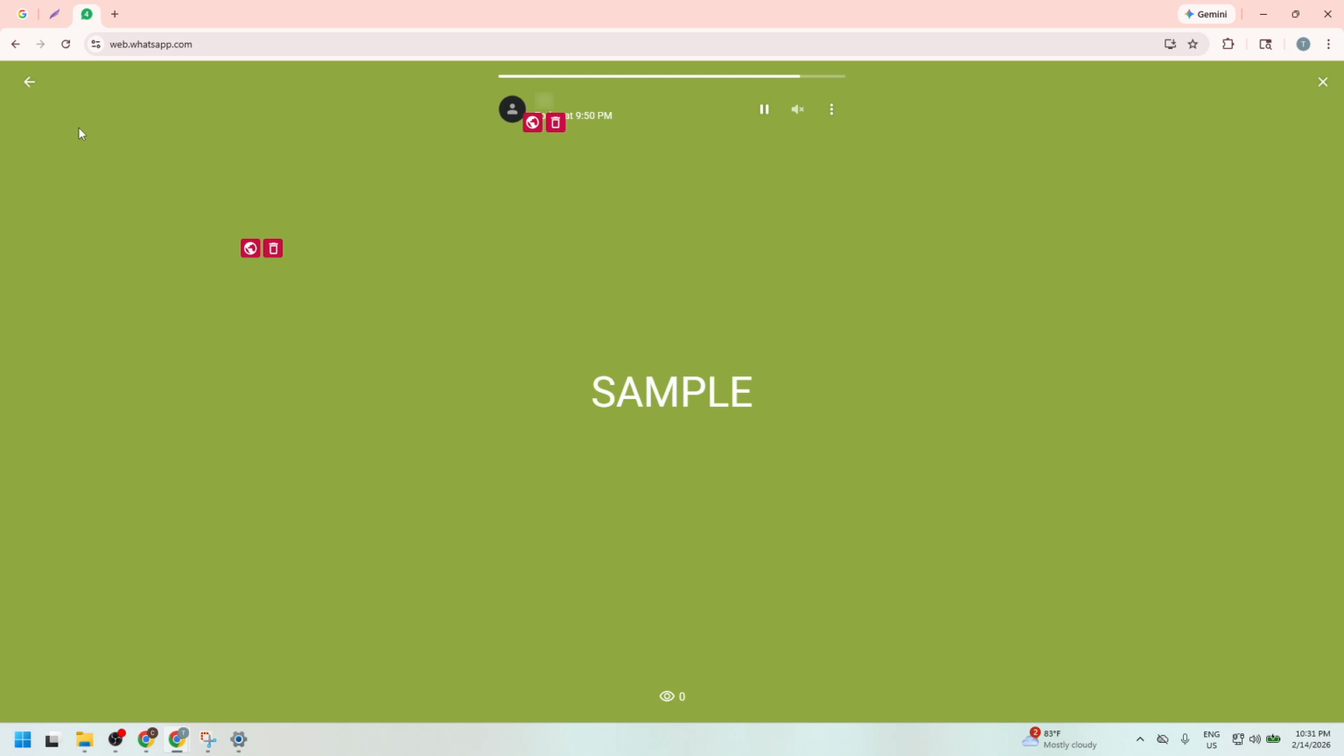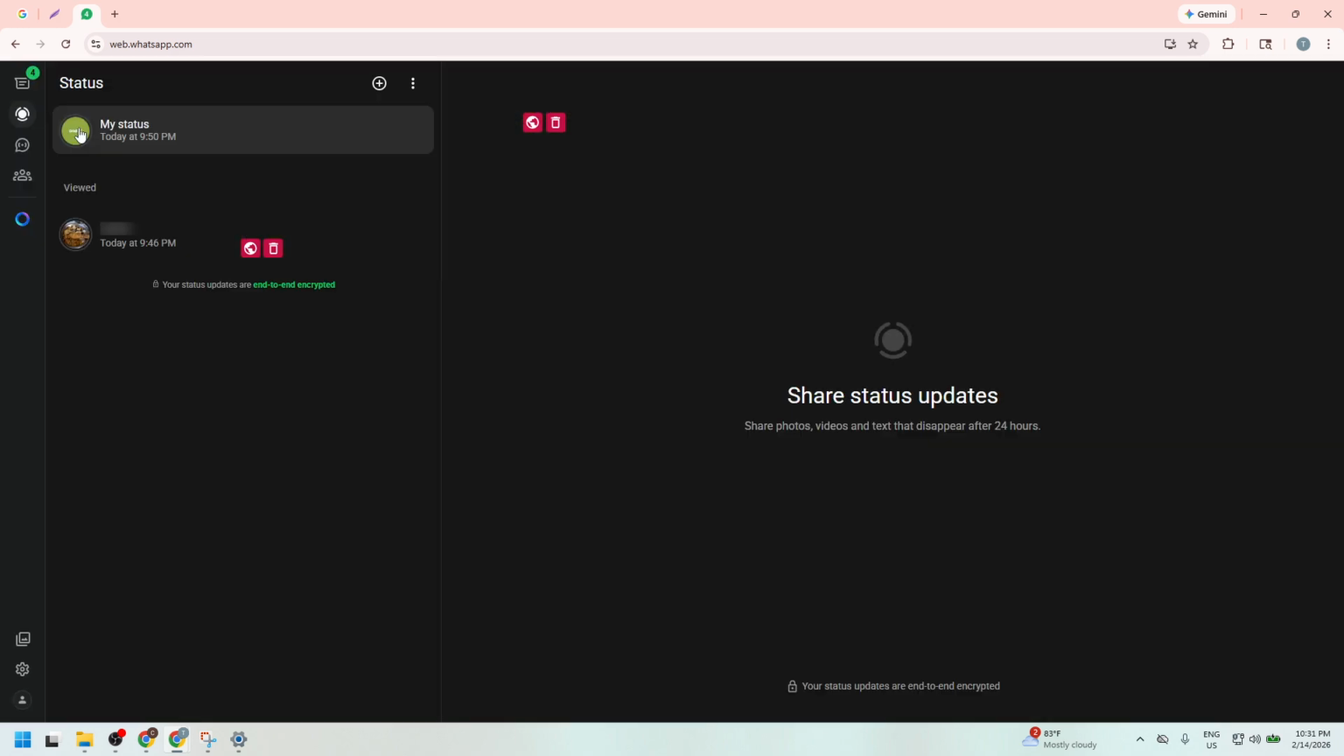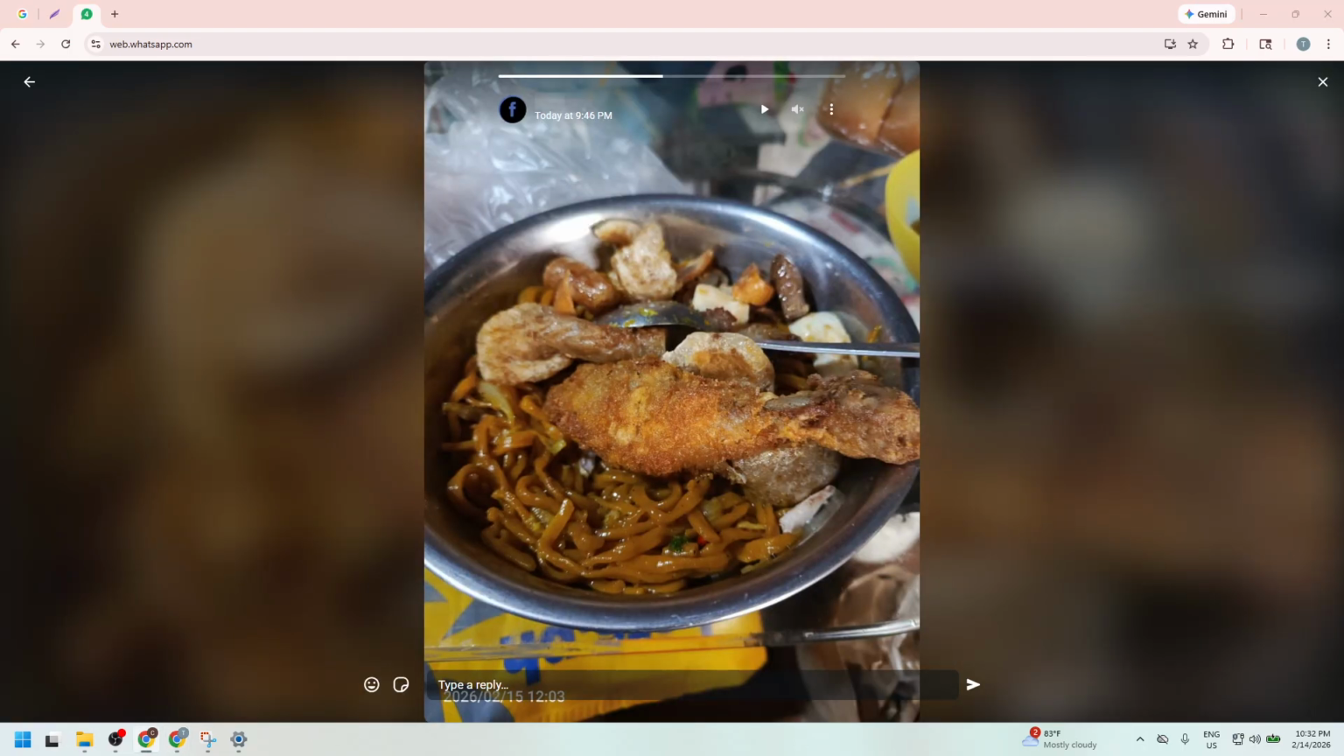Below My Status, you'll find a list of contacts who have recently updated their status. Each entry typically shows a name and a profile image. Click a contact's name or profile picture to open their update, or click the icon right beside their name to jump straight in. If you don't see someone's update, they may not have posted recently, or their privacy settings might limit who can view it.